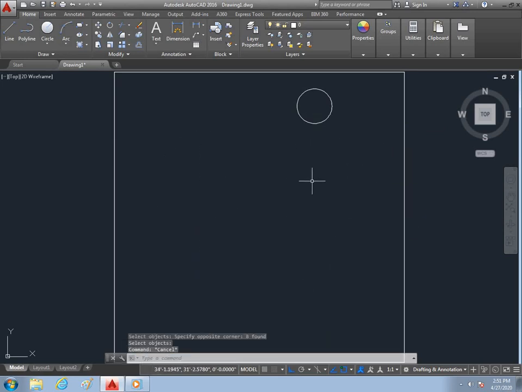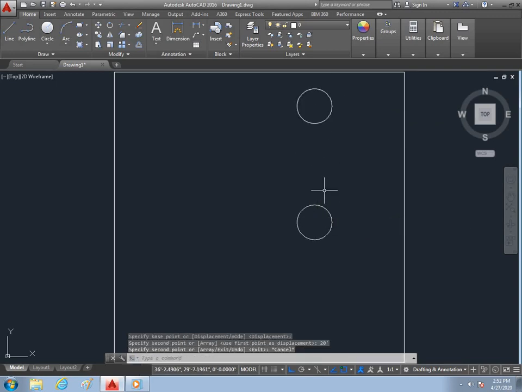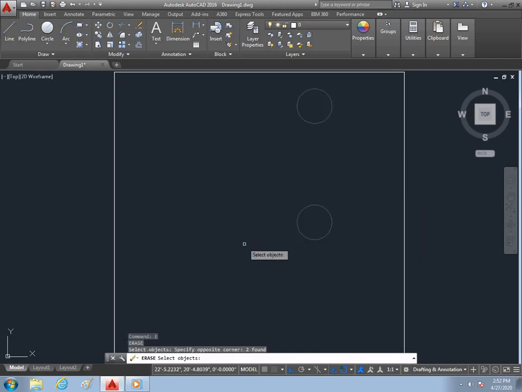For example, let's suppose CP or CO, enter. We have two commands. CP, enter, select object, enter, click and drag, and then 20 feet, enter. So the distance between these two objects, two circles, is 20 feet. So you can take copies with proper dimension.